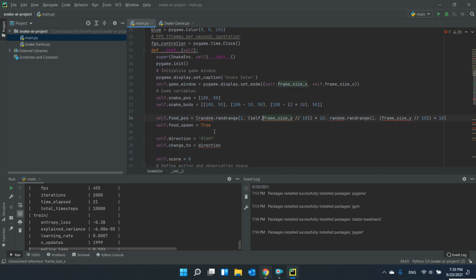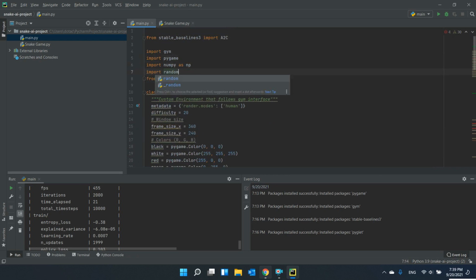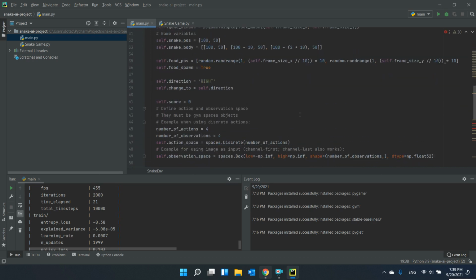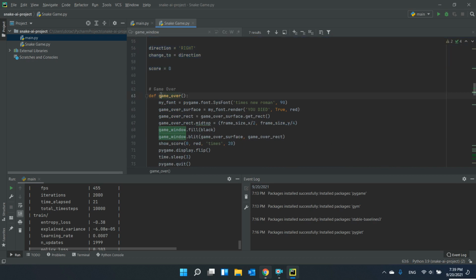Now you might be wondering why I'm not prepending the random, because this is not a variable. This is the library that we have from Python. And now all the errors that we have are gone. And now we have this game over function.